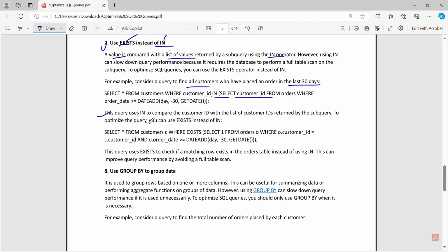This query uses IN to compare the customer ID with the list of customer IDs returned by the subquery. So this subquery will return the list of customer IDs, and those will be compared with the customer ID. It will be like comparing each customer ID with the list. So it will increase the query time. So to optimize the query, you can use EXISTS instead of IN.